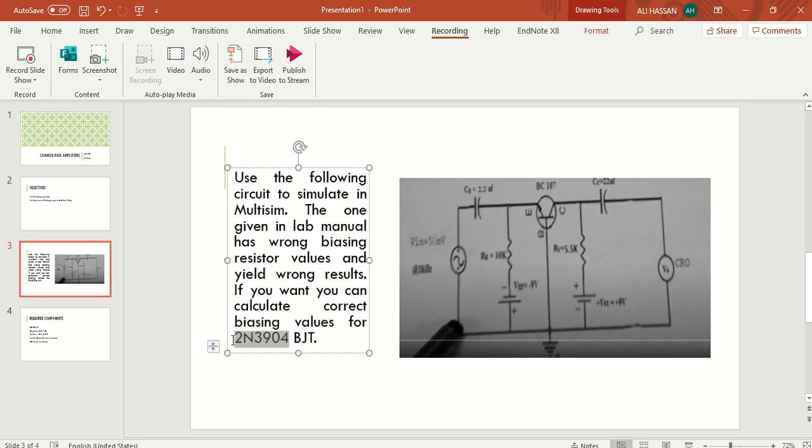2N3904 BJT, but here you will be using BC107 transistor. Other than that, the values of the biasing resistors and that of capacitors are also different. So you have to use all these values.